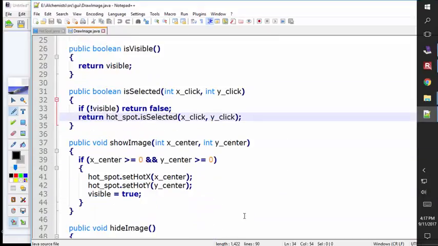Okay? And then if I want to show the image, in this case, not only am I getting ready to set the visibility to be true, which I do right there, I also want whoever is calling this show image method to tell me where that thing is supposed to be placed. So in general, I can move the cards around. I can show them in different locations depending upon what's happening.